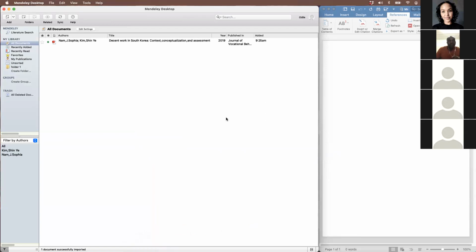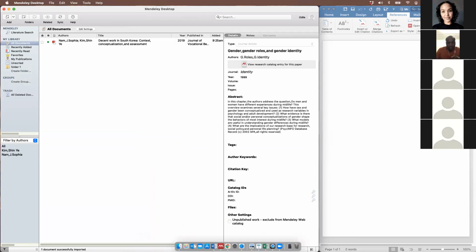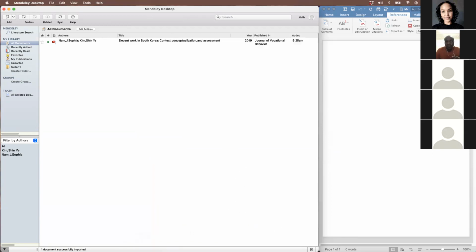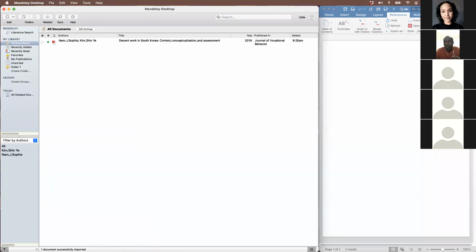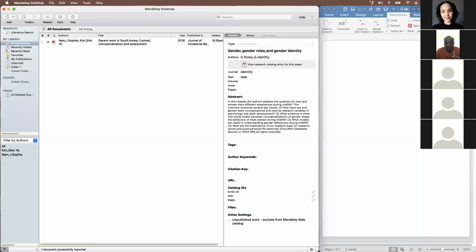Sorry, I forgot to show you one extra little detail, which is this little arrow at the bottom here of your Mendeley window. If you haven't seen that, it allows you to see the bibliographical details of your article. This is important.